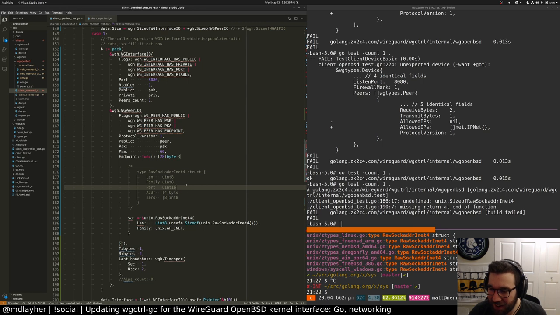Sizeof SockaddrInet4, 16. Okay, yeah. The thing is I'm worried these are different sizes on 32-bit, right? So I'm going to do the Sizeof.